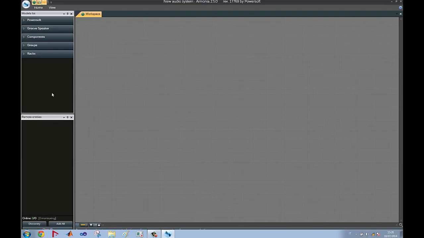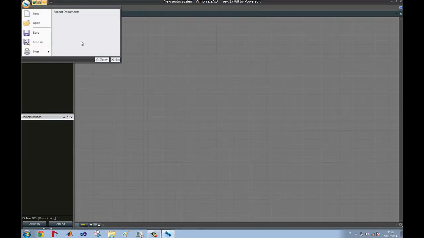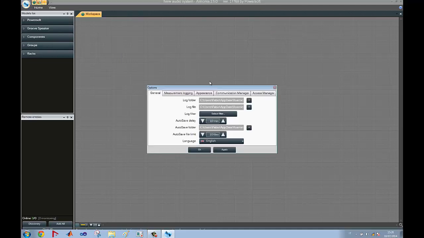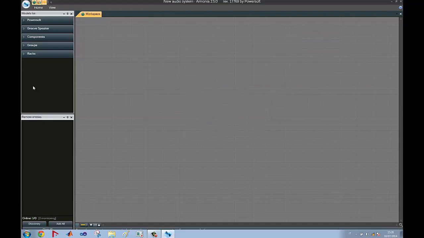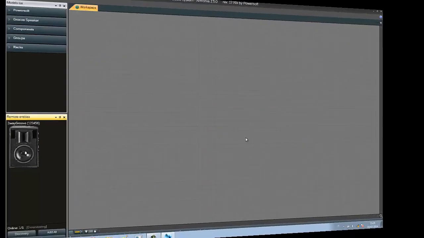Now, last thing to check is that the correct serial port is actually connected. So we go on Options, Communication Manager, and yeah, Serial COM 10. Okay. So we click on the Discovery button, and we are expecting to see our custom model. So no more a PowerSoft model, but what we just did before during our custom initialization. So our image with our processing, our presets, and our descriptions of the model.